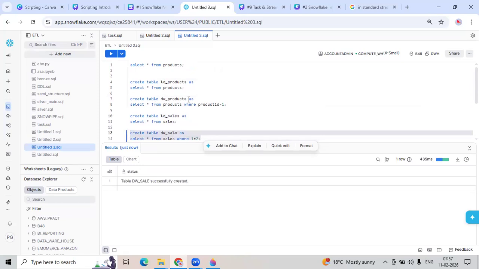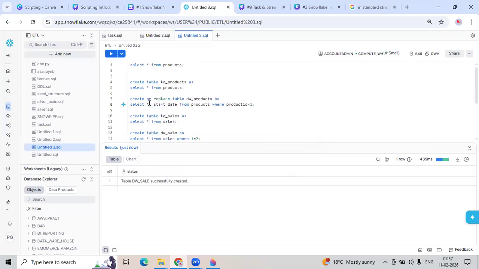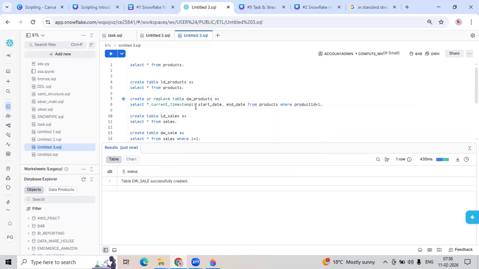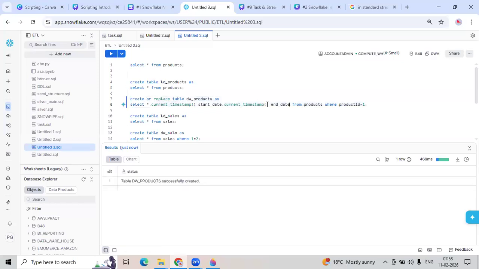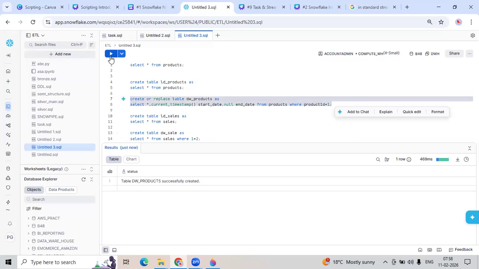Okay. So create table this. Let me put create or replace. Okay, I want to implement SCD type 2. There are two columns. One is start date, another one is end date. Let me put current timestamp. Let me create this again. Done.